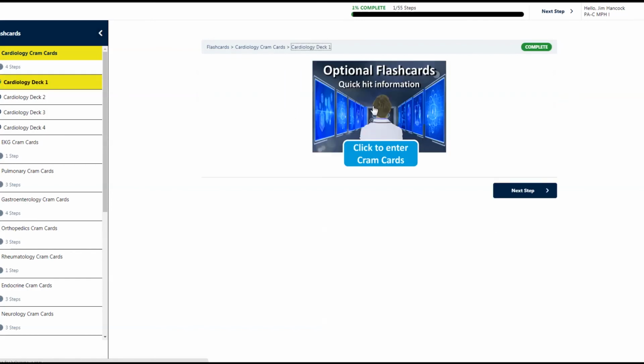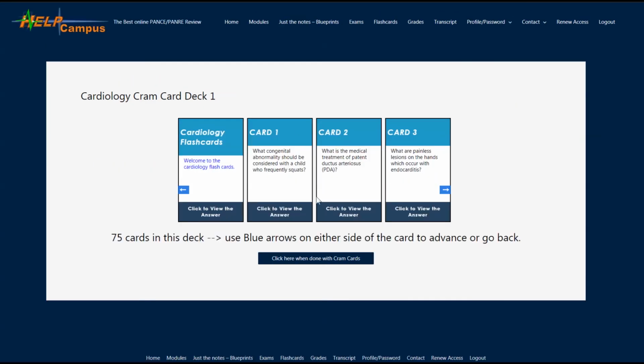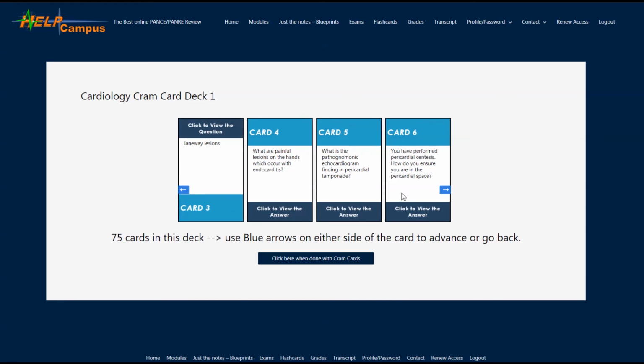Let's say I picked deck 1. You'll see this open up and say click to enter cram cards. Go ahead and click that. Now here are your cards. We just answer the question. What do you think if a child is frequently squatting? TET spells, right? Click. These are great to just review and find out where you're weak in your knowledge base. A good thing is to run through these with a piece of paper next to you, and whatever you don't know, just write that simple statement down.